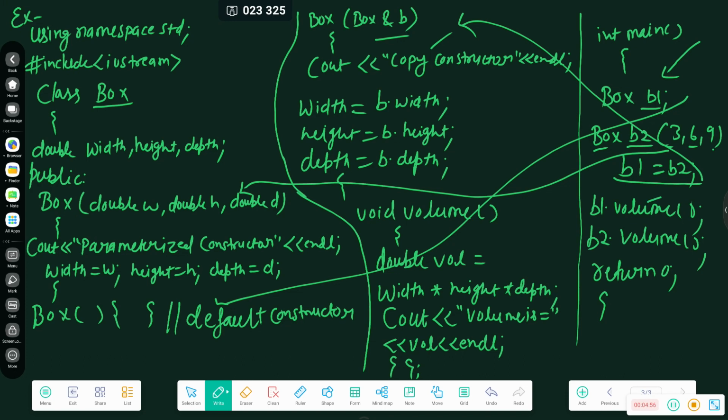When we call the volume, which is a member function, the control goes to the volume function. It calculates the value with the help of the width, height and depth in multiplication, and also prints the value that is found by the multiplication.